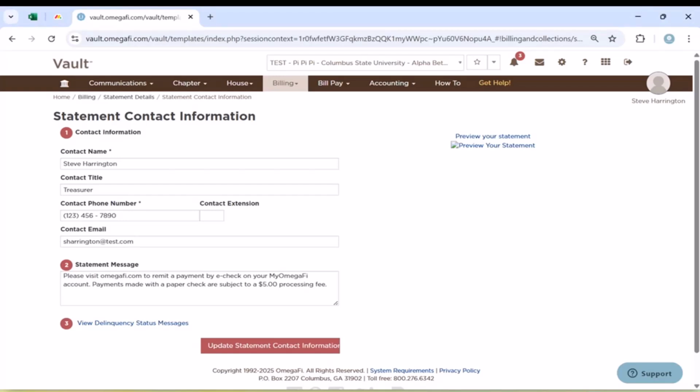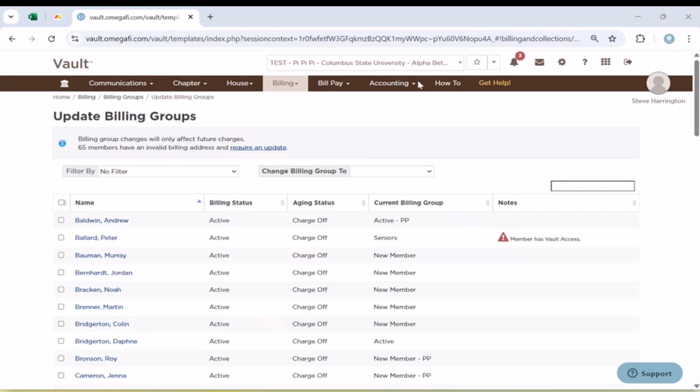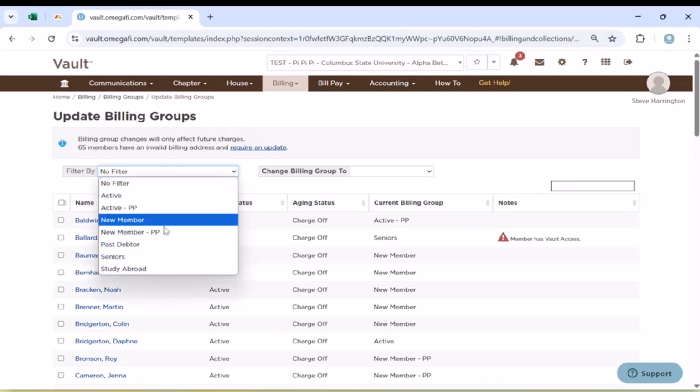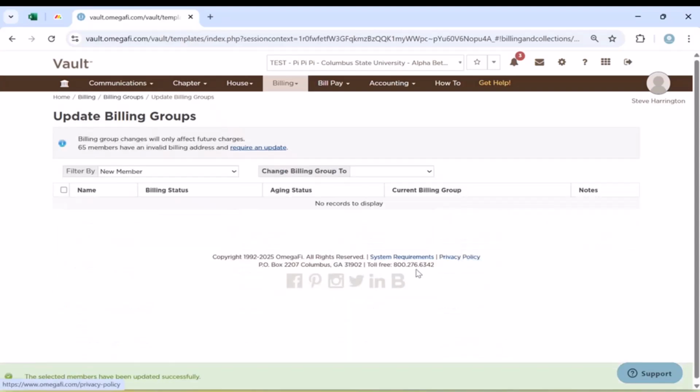So to look at the billing groups, you'll go to the billing tab and then update billing groups. And updating your billing groups lets the system know which charges each member should receive. And here you can move your new members to the initiate billing group, so you can filter by new member and then choose either active or initiate, whatever your new billing group is. And then you would just click update billing groups.